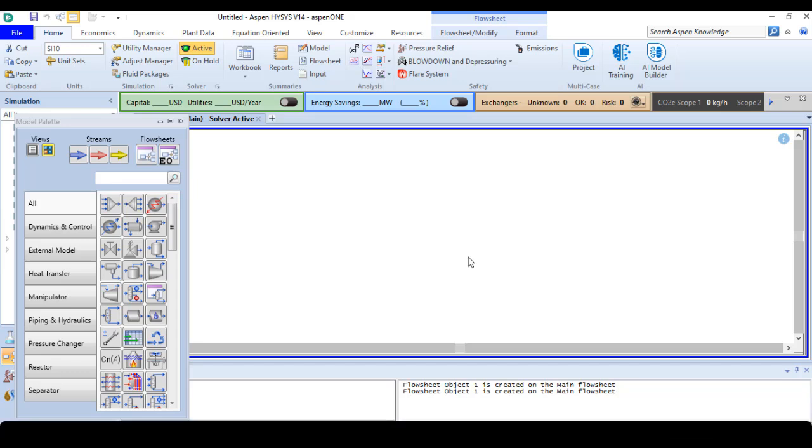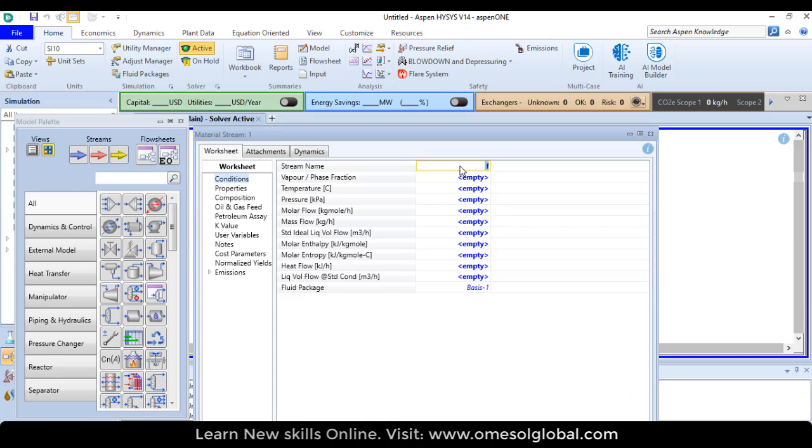If you want to add a material stream on your process flow sheet, just press the function key F11 to add the material stream. Input the name feed. Put temperature 25 degrees Celsius, pressure 1 bar.